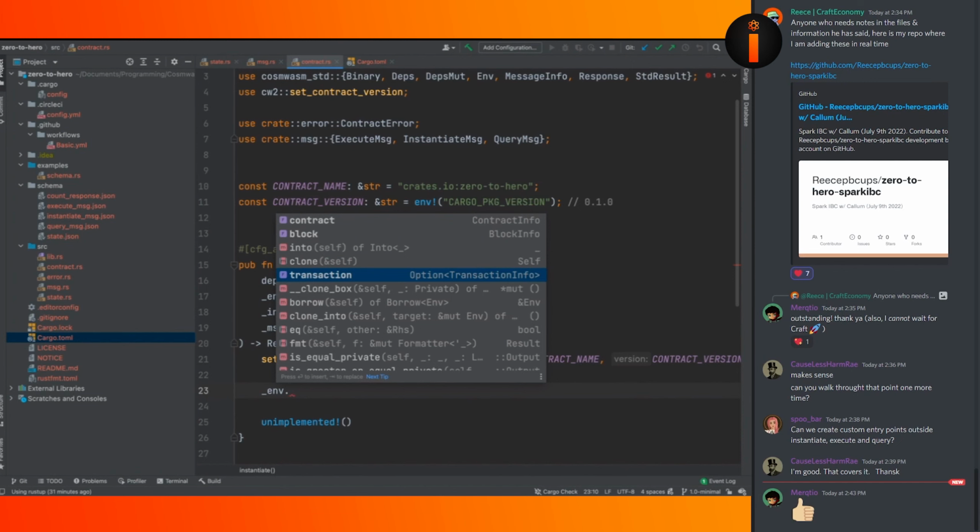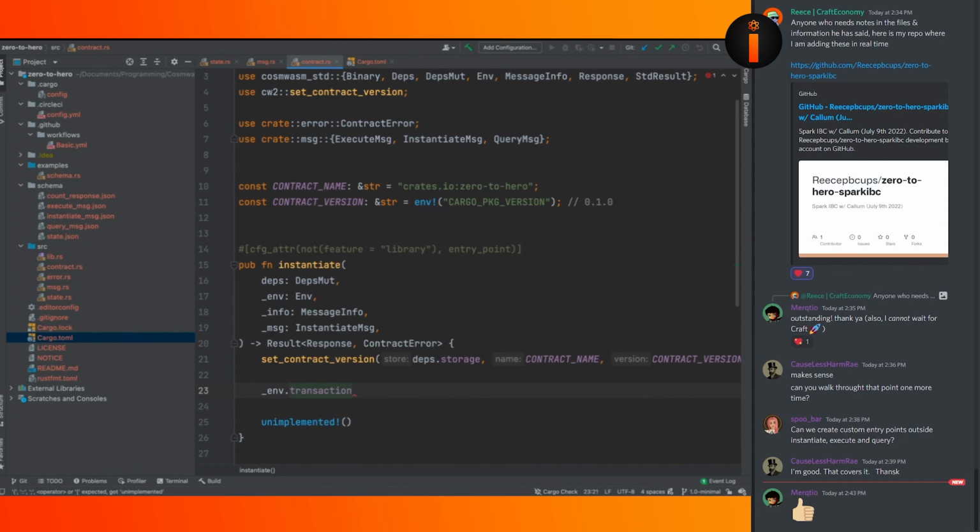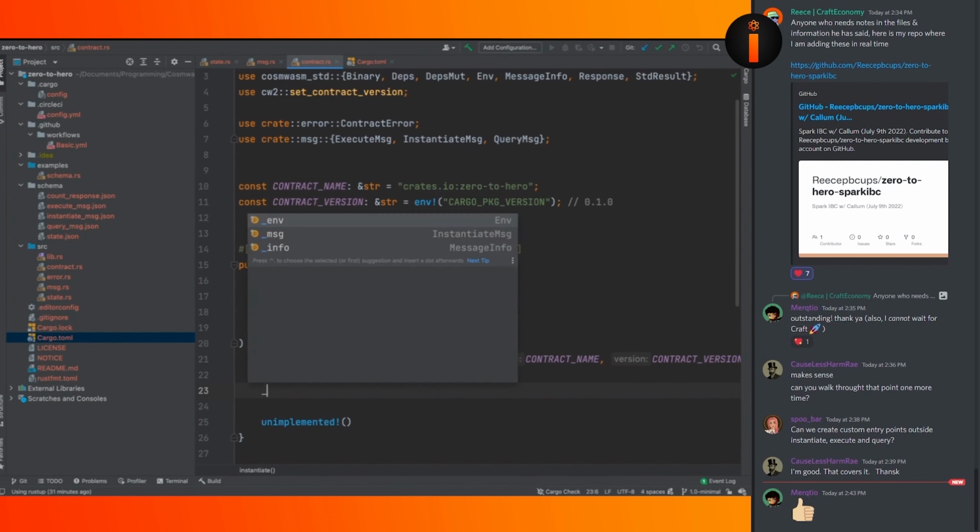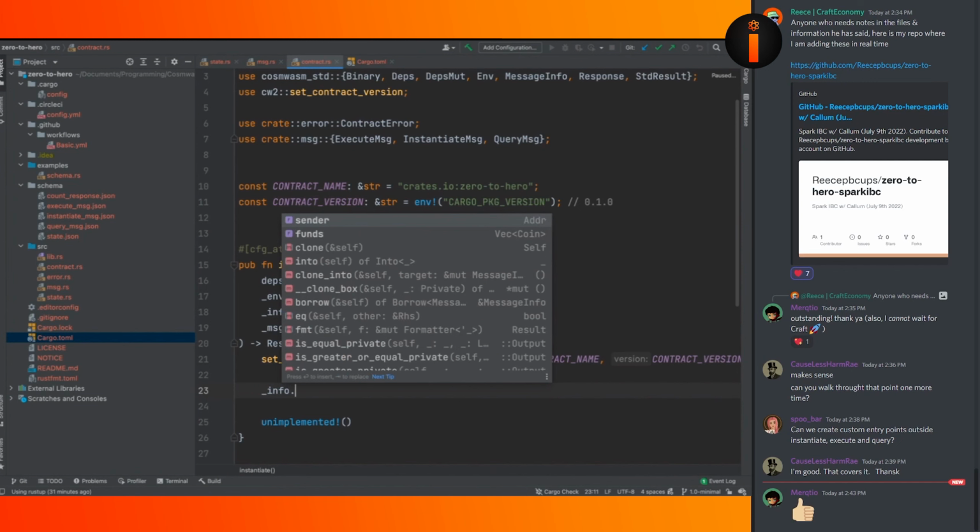And then the transaction, which is some optional transaction info, which gives you some metadata around the transaction, which is very rarely used, but it's there if you want it. So that'll contain some metadata with the transaction, but it's not always there depending on the type of transaction, which is why it's an option. Info, which contains some metadata of the message. So here we go. This will make more sense.